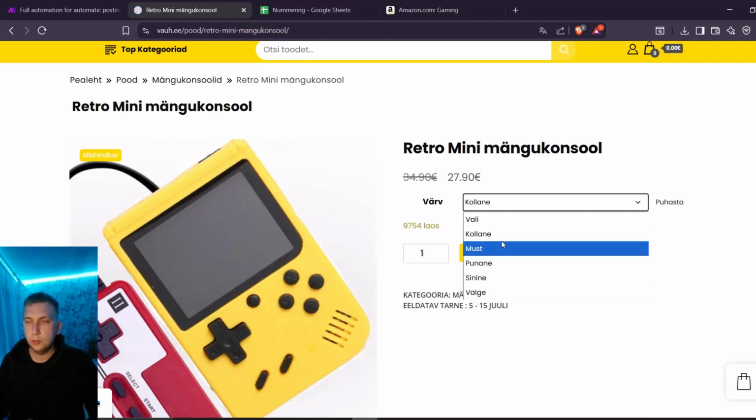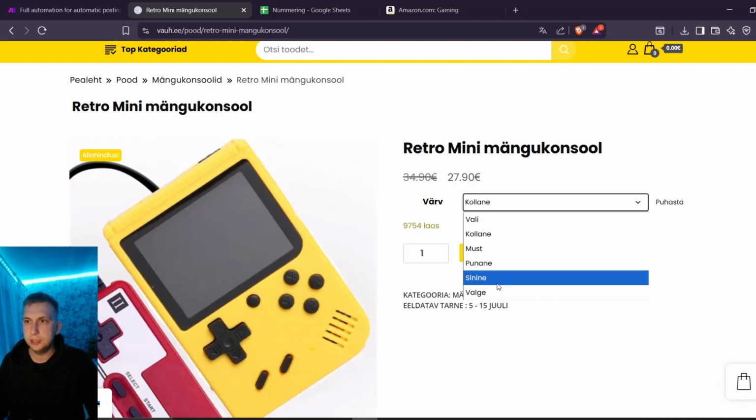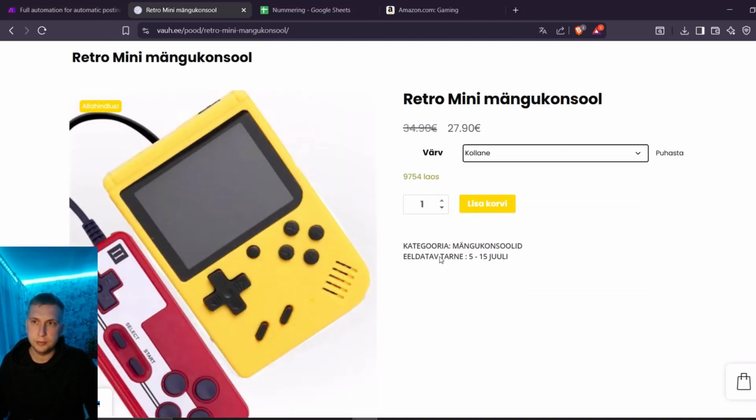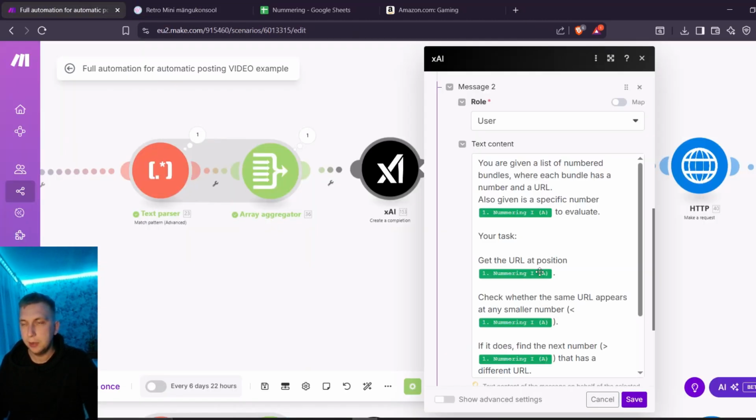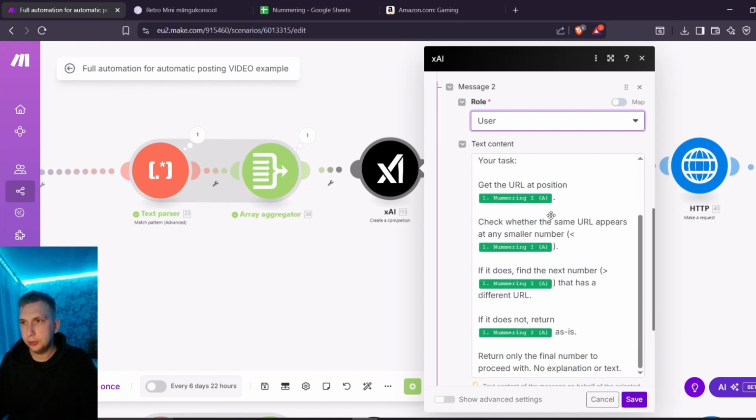For example, if you post once a day, then it's going to be just 5 days in a row of the same products, which obviously is very boring for social media. So here I have this filtering for AI that I gave, as you can see. What this AI does is take the number that I want to work with, and then it is asked if this URL is repeating before. If it does, then it skips this one and outputs me only the next number to work with.